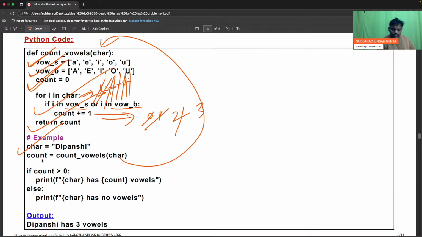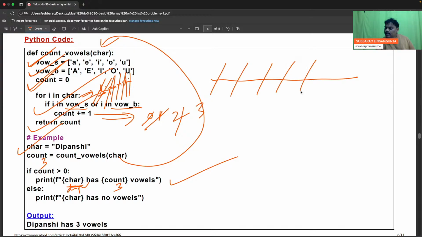So count contains 3. What is the answer? Whatever string, Deepanshi has 3 vowels. That is the answer. Simply one for loop. In the given string, you have done one scan like this.